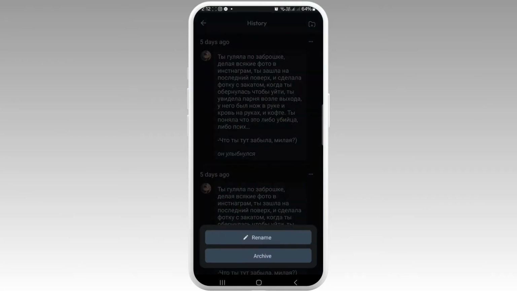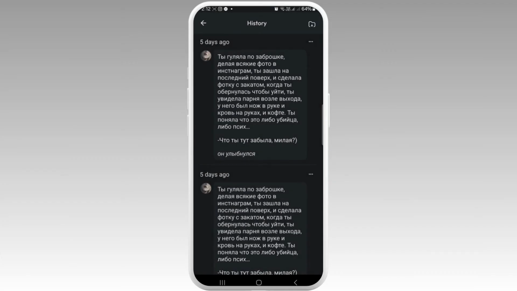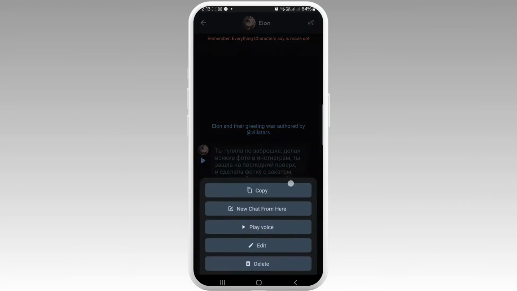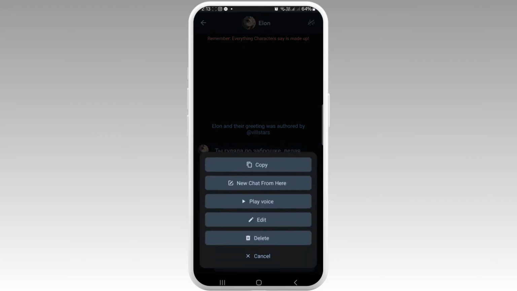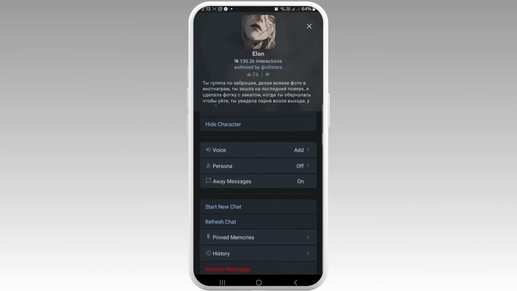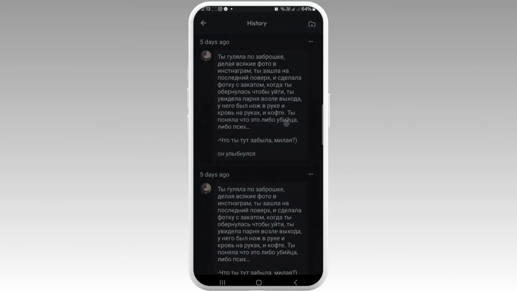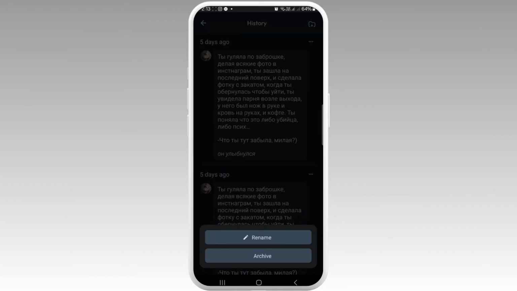You cannot delete a history, but you can always archive. You cannot delete the history in this app, but what you can do is archive it by tapping on this small icon at the top right corner. Tap on it. You don't have any archive chat yet, so what you can do is tap on it, hold it for a while, and tap on history again. Then over here, tap on the three dot icon, then tap on archive. There you go, you have archived your history.